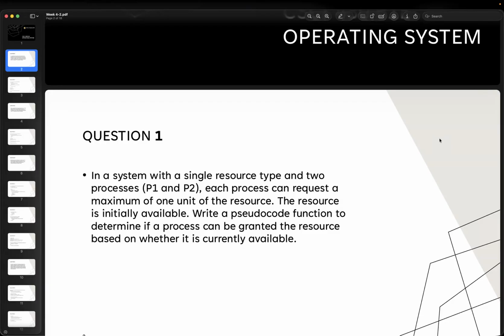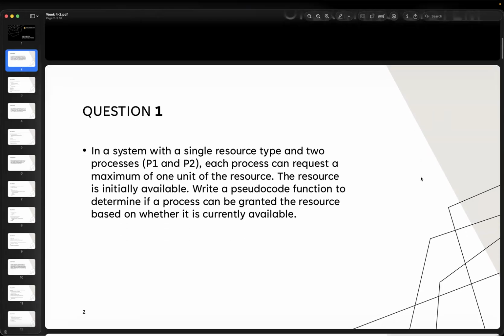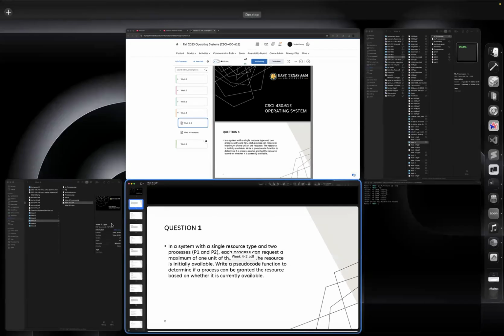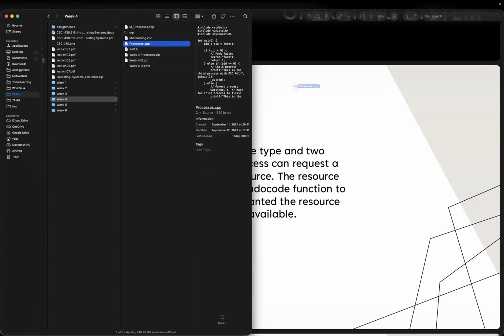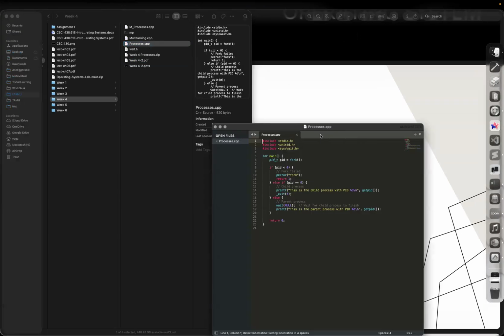Okay, and before we move on, I would like to give you some source code related to processes and also to multi-programming and multitasking. The first one I'm giving you is the process.